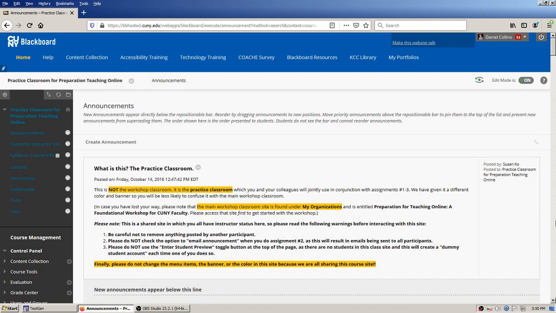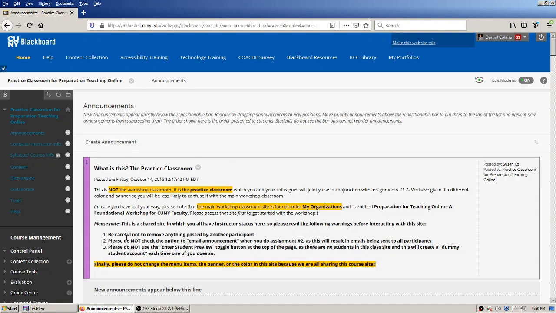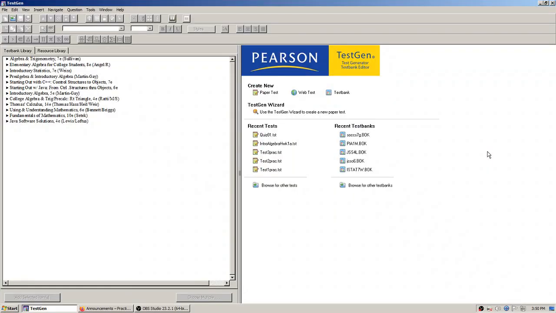I've personally used Pearson TestGen for about 15 years at this point to make my tests. And I have been using it to import tests into Blackboard for about half of that time. And I've been pretty darn happy with it, and it's the best thing that I've found to date. So let me switch over to Pearson TestGen to get started. That's what this looks like here.